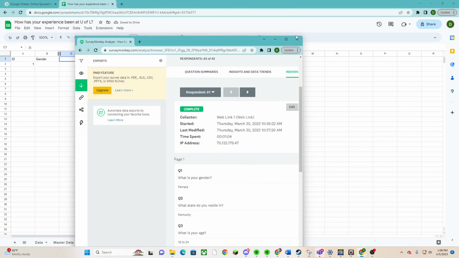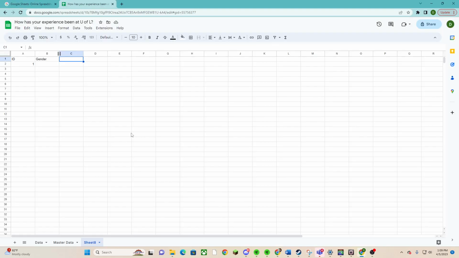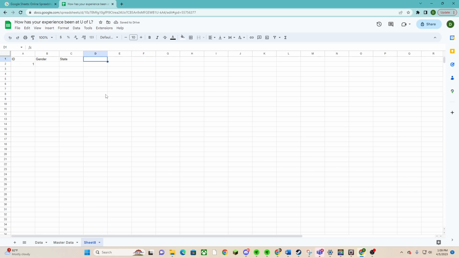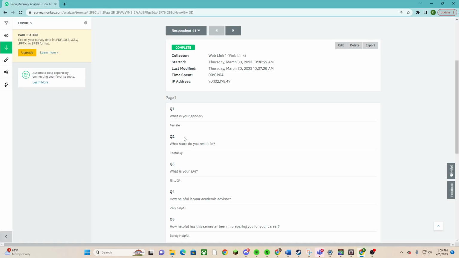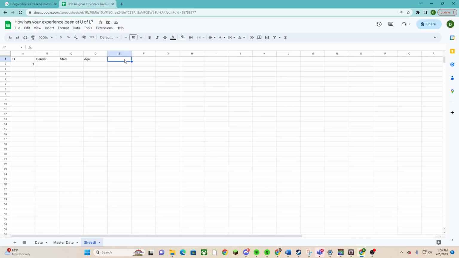Question 2, let me go ahead and make this my alt tab. So question 2, state. So we can go here. Type in state. Age is the next question. So there's a question about age. How helpful has this semester been for preparing your career? So we'll say career. What did I label that in the master sheet?